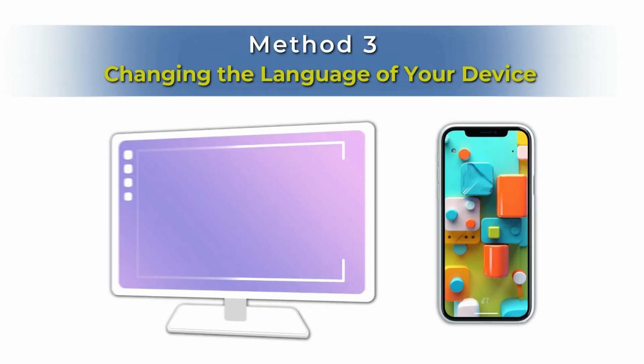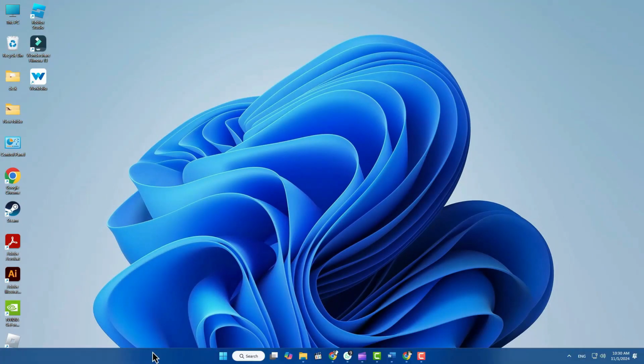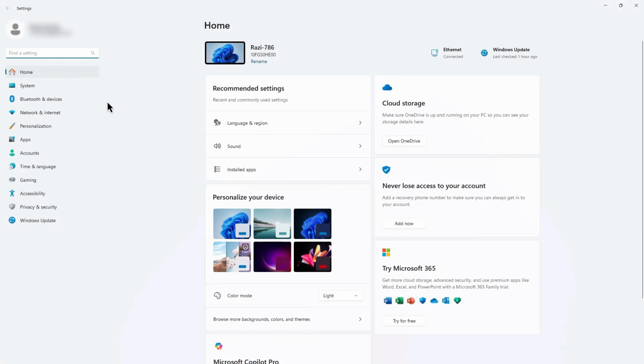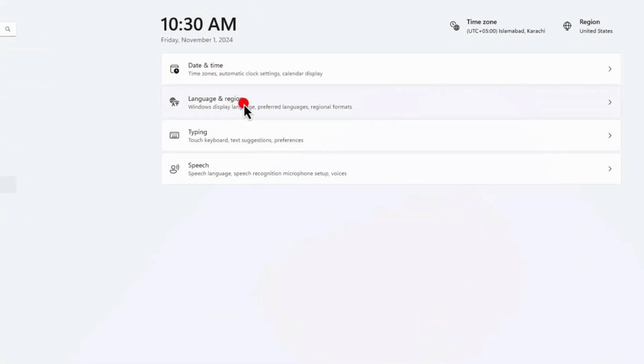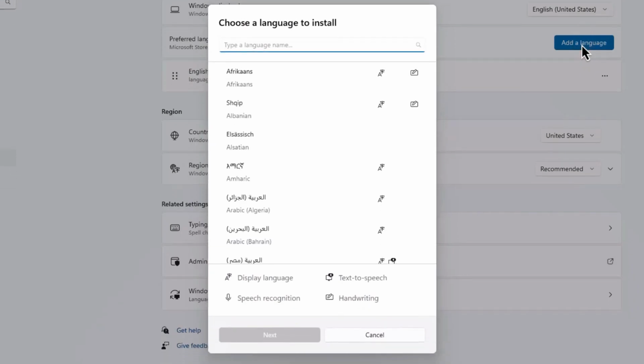Method 3. Changing the language of your device. If you'd like to change the language of your entire device to English or any other language, open Settings on your device, it's usually represented by a gear icon. Scroll down to find System or Time and Language, and select Language and Region. Tap Add a Language and select English, or your language of choice, from the list.